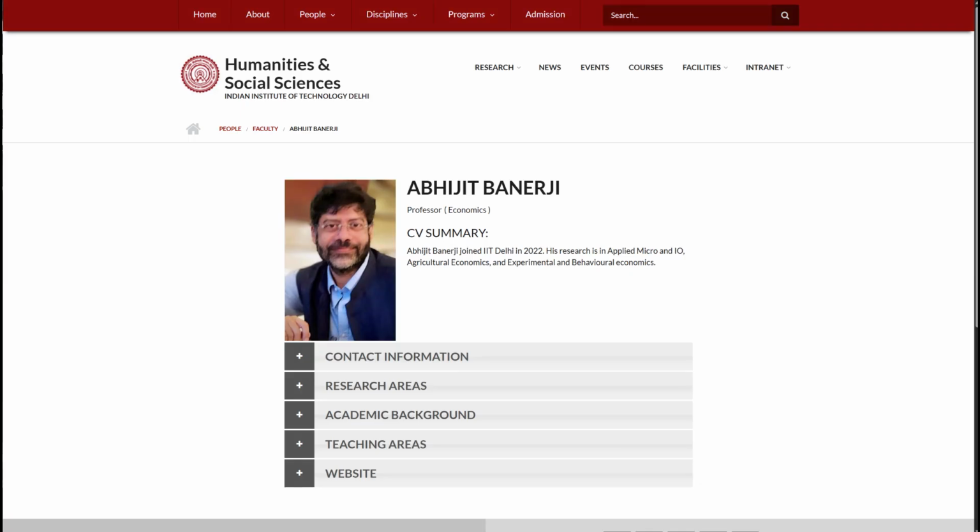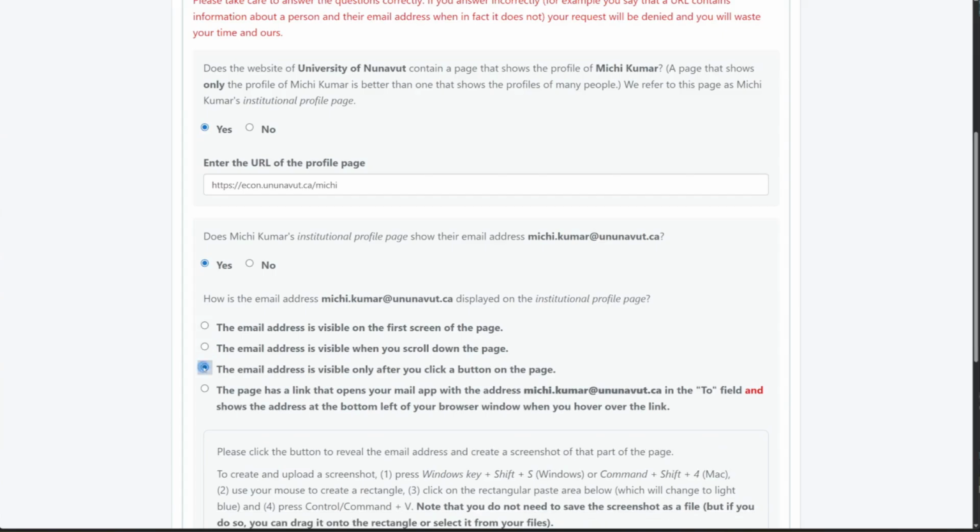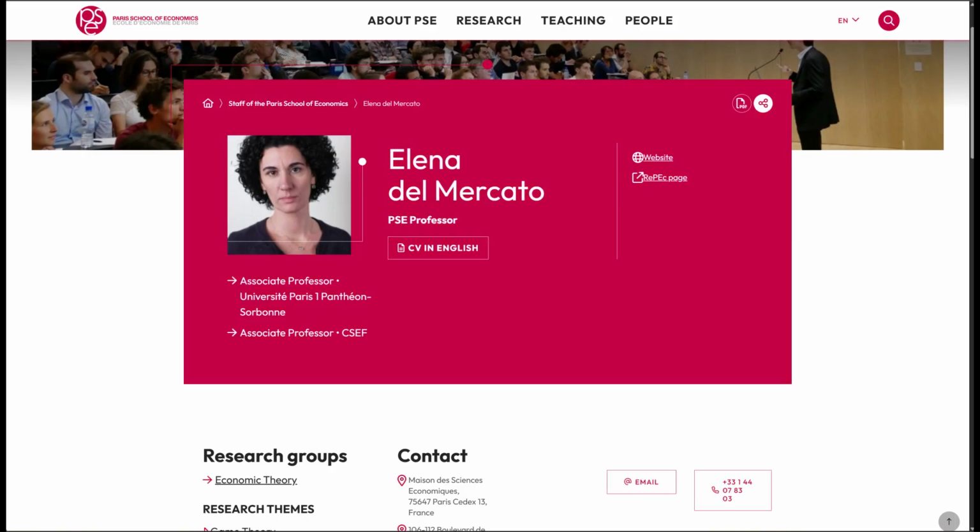Here's another example for a faculty member in the Humanities and Social Sciences Department of the Indian Institute of Technology, Delhi. In this case, it's necessary to click the Contact Information button to see the email address. If the institutional profile page for your recommender has this feature, click the third radio button. Here's a page for a faculty member at the Paris School of Economics where it's also necessary to click a button to show the email address.